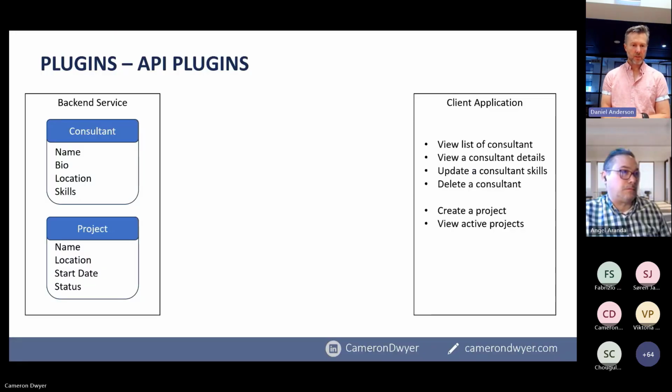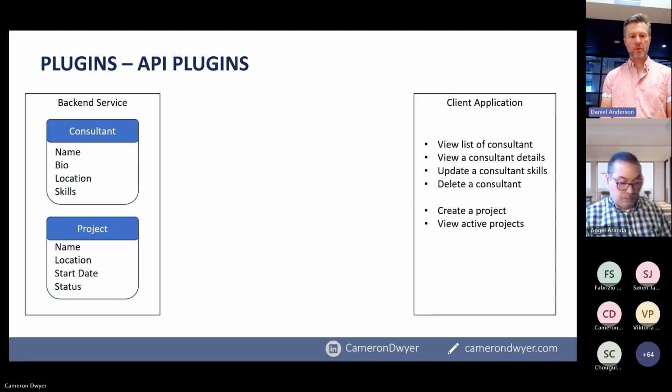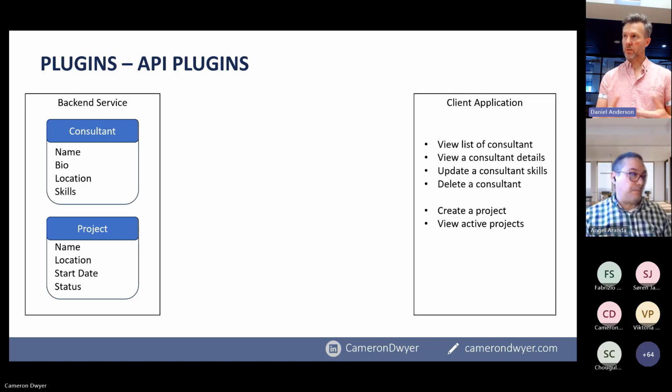All right, the last type of plugin that I wanted to talk about was API plugins. Now, these are a pro code solution. And before we get into how it works, because it is diving down a bit more technical, I just wanted to talk about why you would use this. I think this is probably the most powerful of them all.